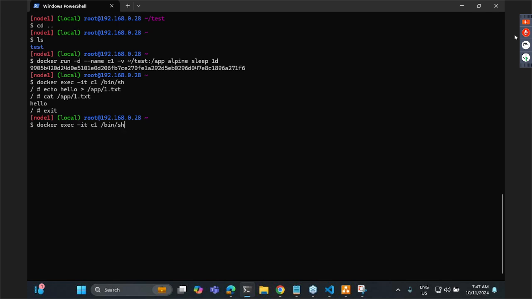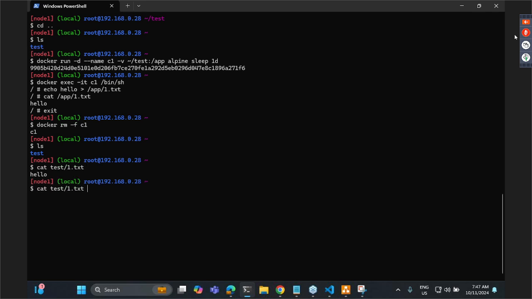Let me remove the C1 container. Now, in the local folder, I already have test. And now let me see in my local folder test, what are the contents of 1.txt. Are you seeing hello? Next time I can create the same container. You can give the same name or a different name.